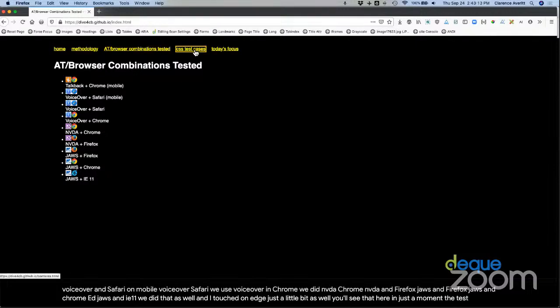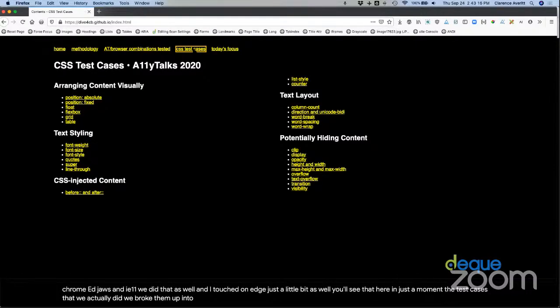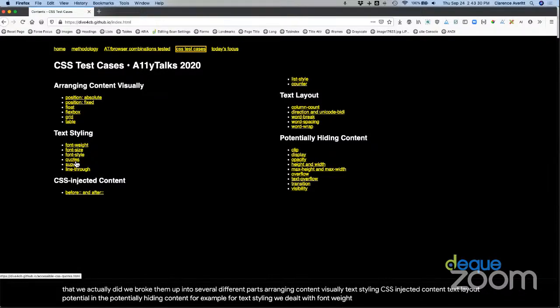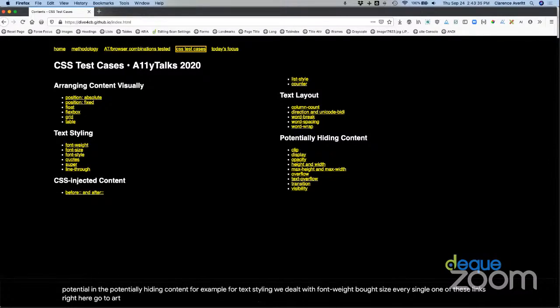The test cases that we actually did, we broke up into several different parts: arranging content visually, text styling, CSS injected content, text layout, and potentially hiding content. For example, for text styling, we dealt with font weight and font size. Every single one of these links goes to our test case and the results for that particular one.